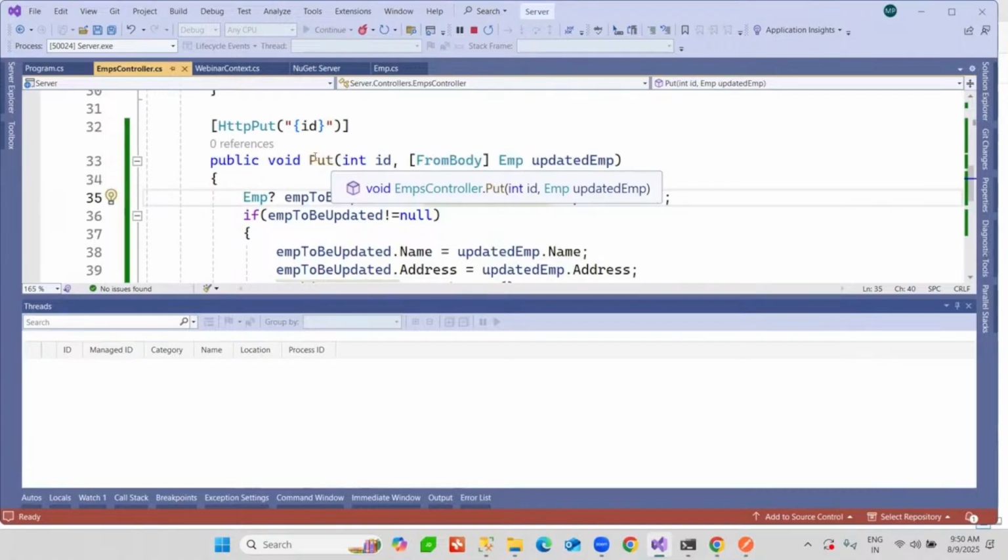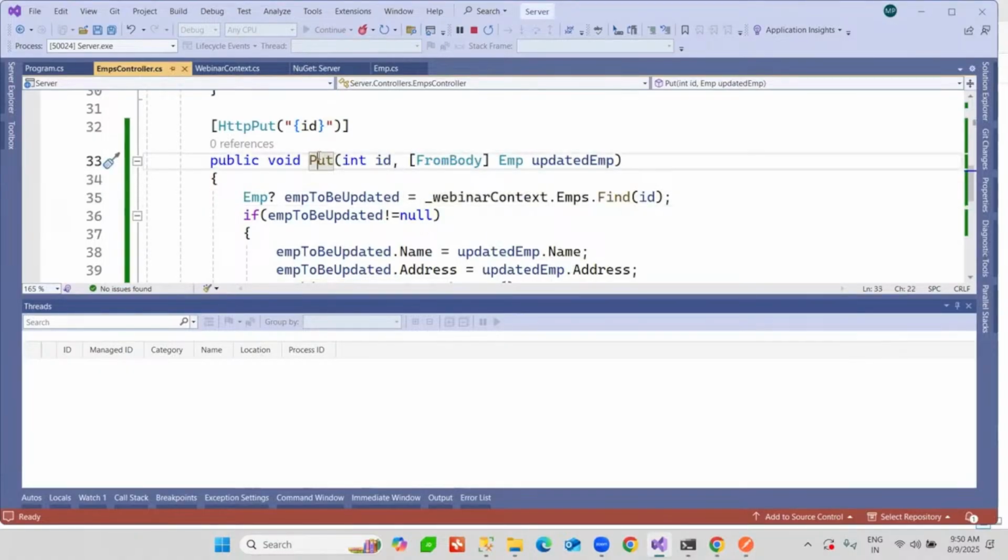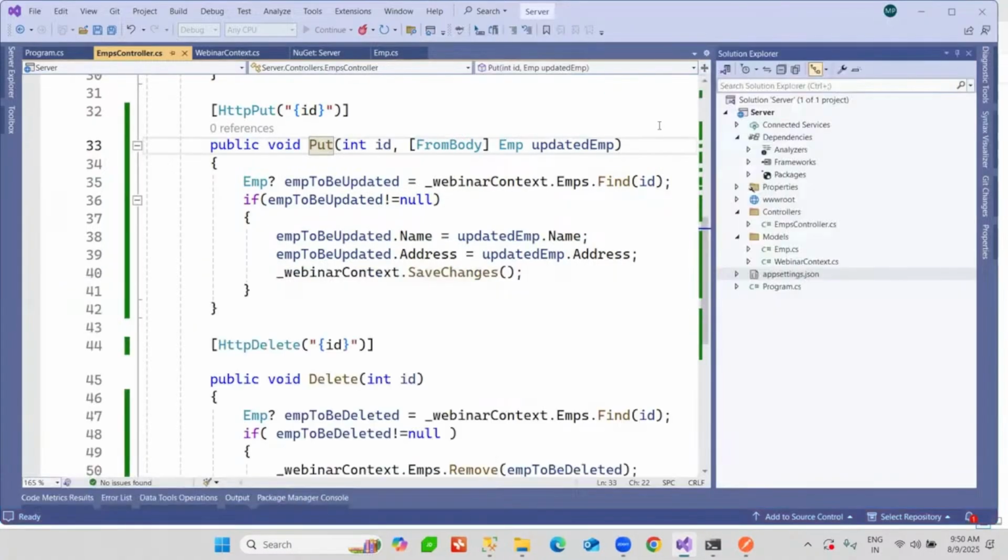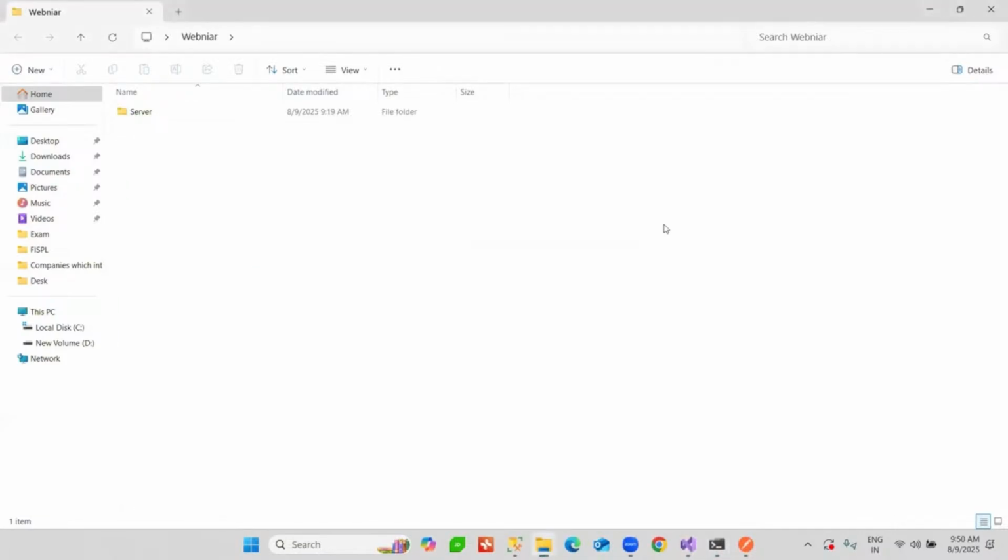Now, obviously, nobody wants to do all the CRUD operations using a tool like Postman. So what we need now is a client side to be built. And to build the client side, as discussed in the webinar topic, we need a React application now. So I'm just going to stop this application for a while. Let us jump in and create a React application.